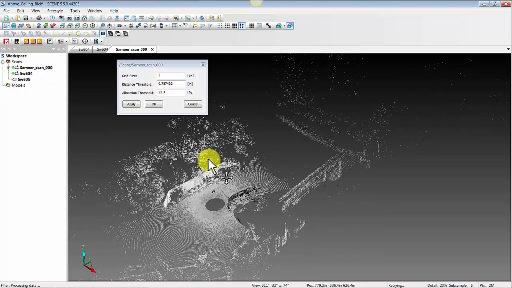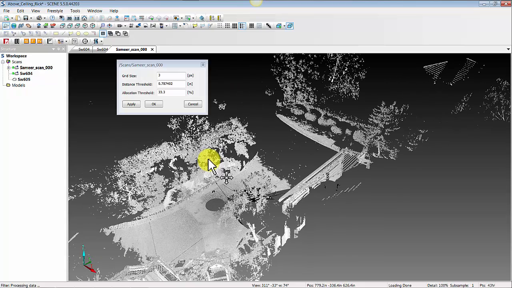So that should just about do it. Hopefully you find that useful and you can do a better job of filtering out some of that above ceiling data and other stuff that's really close to pipes or shiny objects.